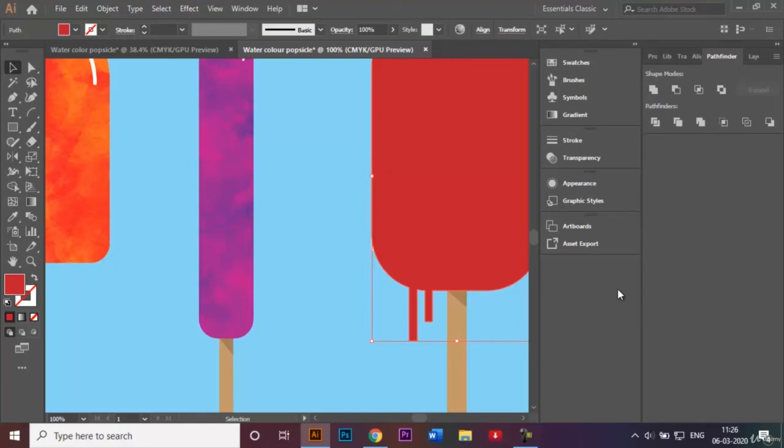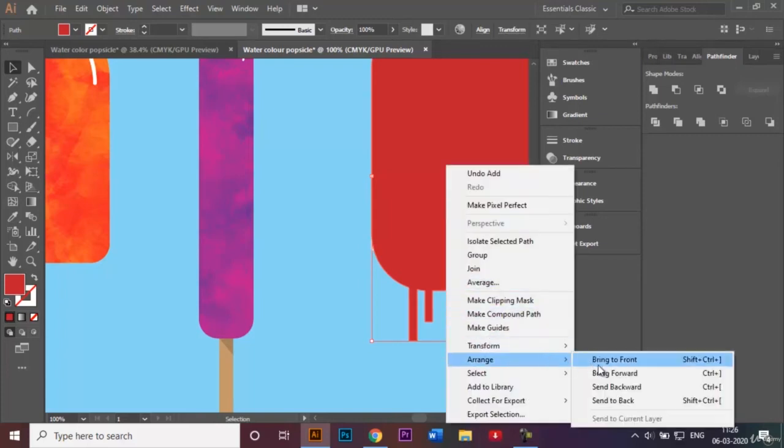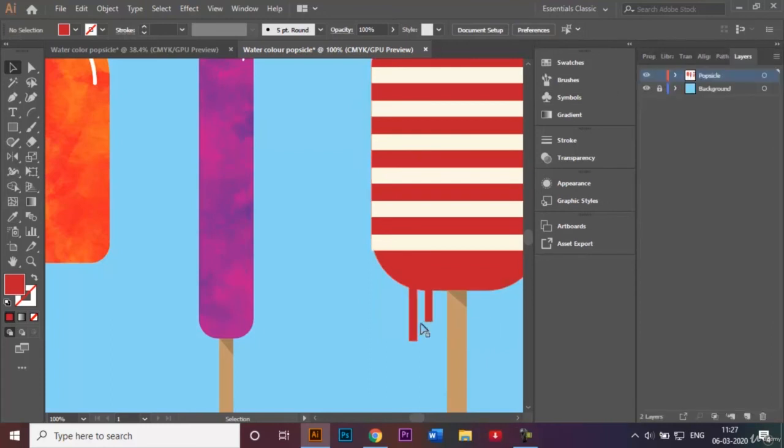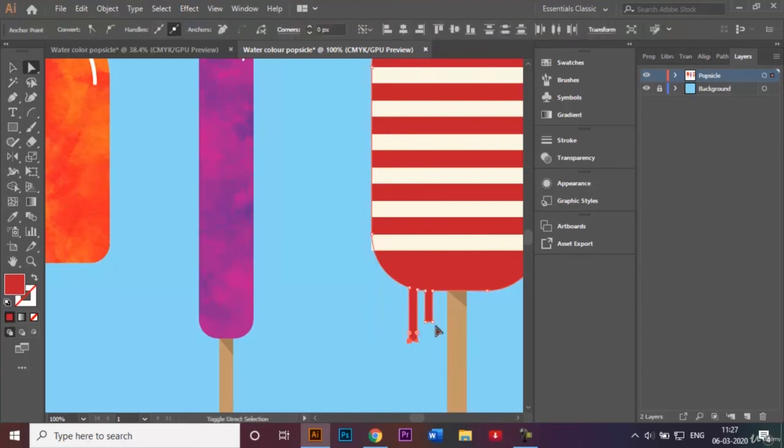But when we unite, it actually covers up all the stripes we had made. So I'll just right click on this, go to arrange and say send to back, and all our stripes then come forward. So what I'm going to do now is that I'll be just selecting some anchor points, these two bottom anchor points, rounding the edges off, select these anchor points as well and round the edges off again like that.